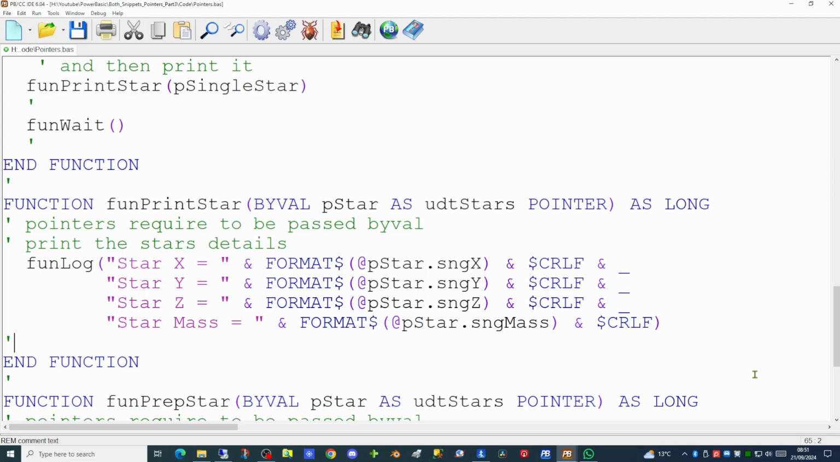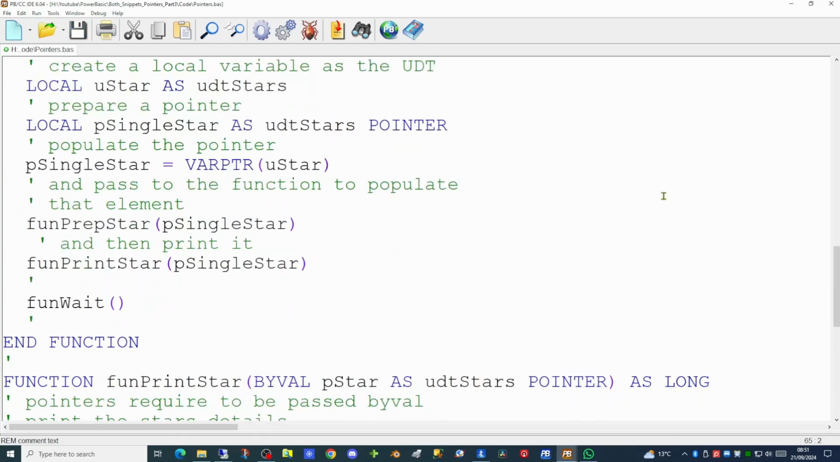And the variable name is preceded with the @ to indicate to PowerBasic that it's a pointer variable. But the rest of the code looks exactly the same. We're still using the dot and the name of the element within the user-defined type. So now that we have that set up, our program should function in exactly the same way. So let's try running it and see how it goes.